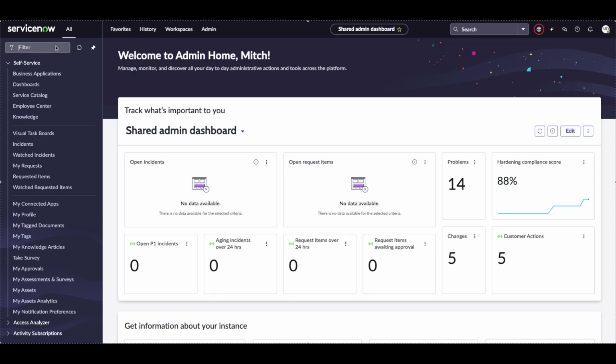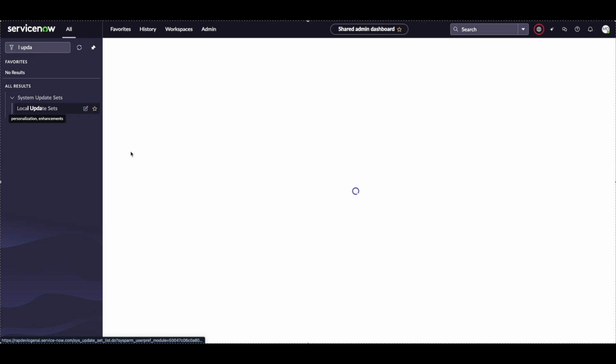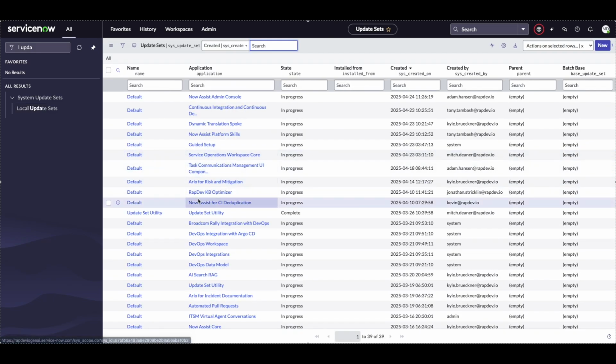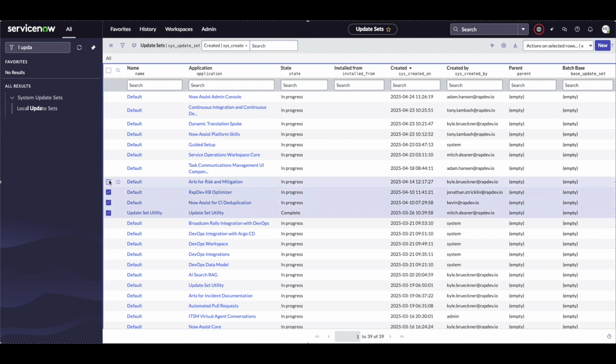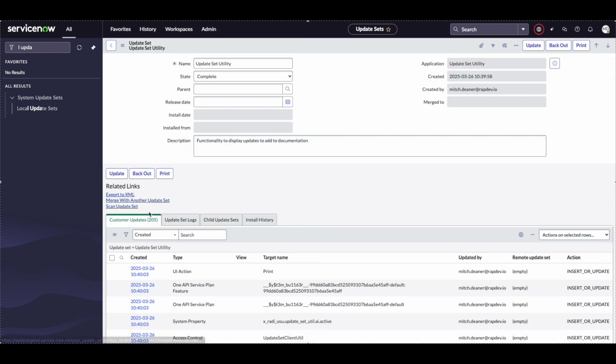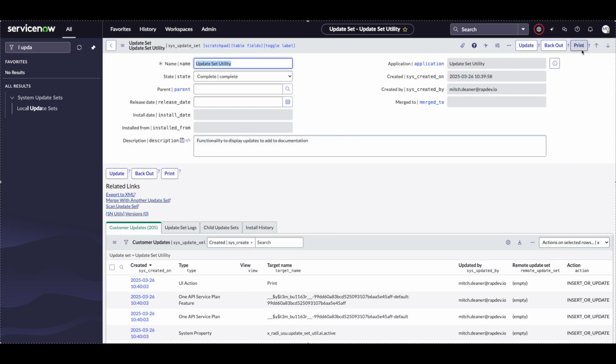Once you have everything configured, we can go ahead and navigate to either the update set table or the retrieved update set table to select the updates that we want to print the contents out. Now from here, we can either select multiple update sets within the list view, or if there's just one update set that we want to go into, we can click the UI action here at the top.